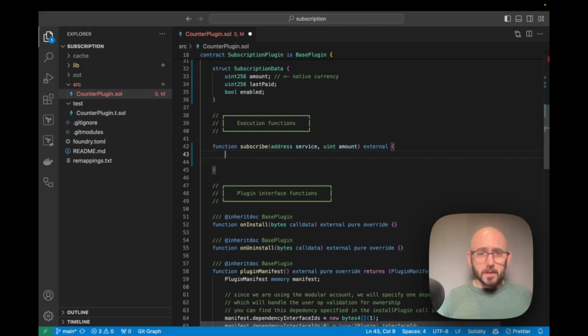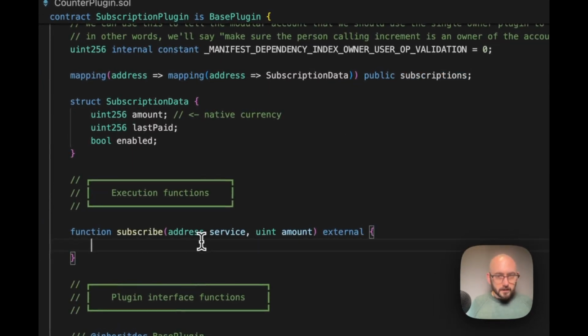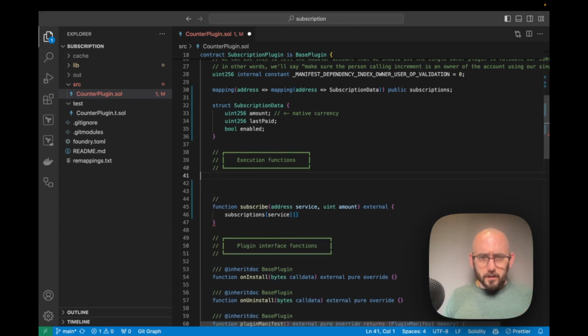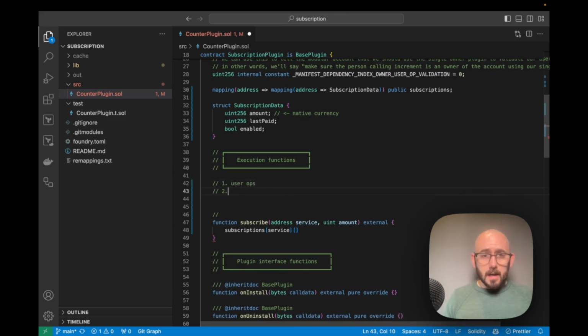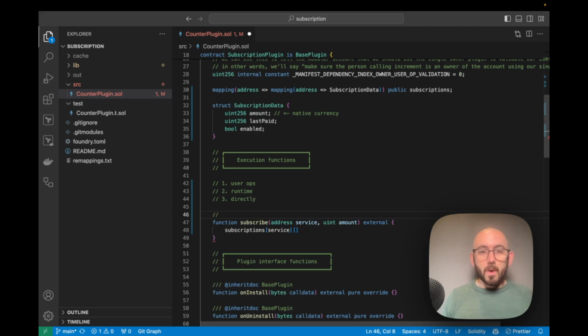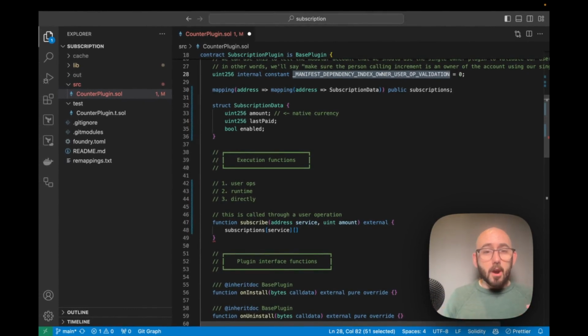So first off, let's make this change in our subscriptions here. We need to say subscriptions, and then this is going to be the service, and then the smart account. Again, in the last video I mentioned there are 3 ways to call functions. 1 is through user ops. 2 is what's called runtime, where it goes through the smart contract account directly and then into the plugin. And 3 would be directly on the plugin. This is going to be a function that we call through user ops. So this is called through a user operation, and we're going to use the user op validation of the owner to check whether the owner is the person calling this user operation. If they are, then they are allowed to subscribe to this particular service.